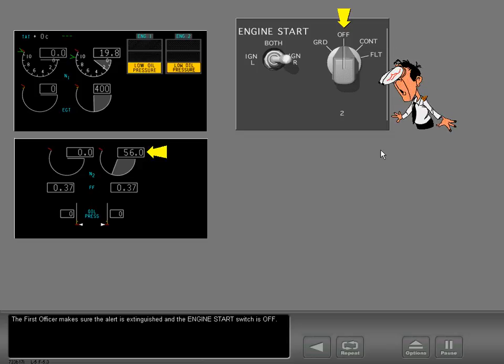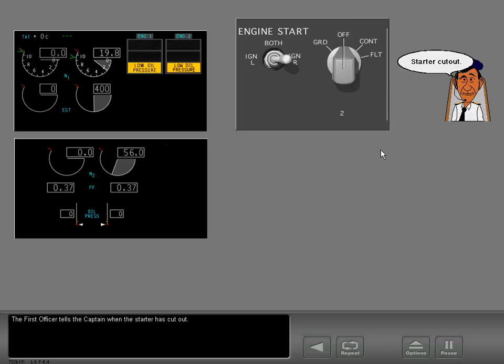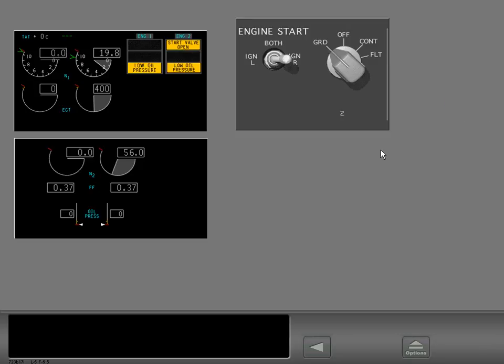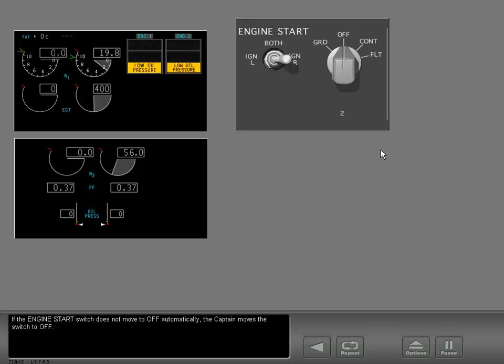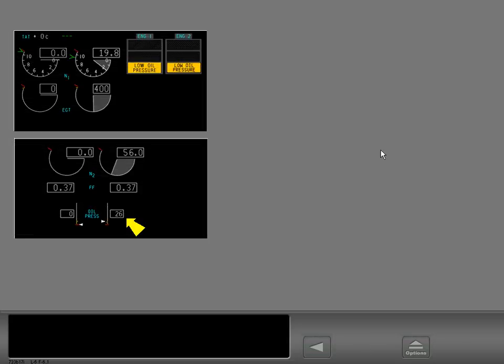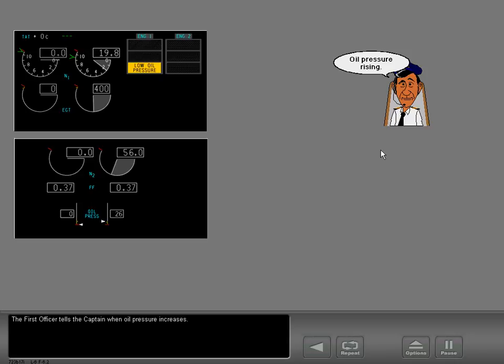The first officer makes sure the alert is extinguished and the engine start switch is off. The first officer tells the captain when the starter has cut out. If the start switch does not move to off automatically, the captain moves the switch to off. An increase in oil pressure must occur before the indications are stabilized at idle. The first officer tells the captain when oil pressure increases.